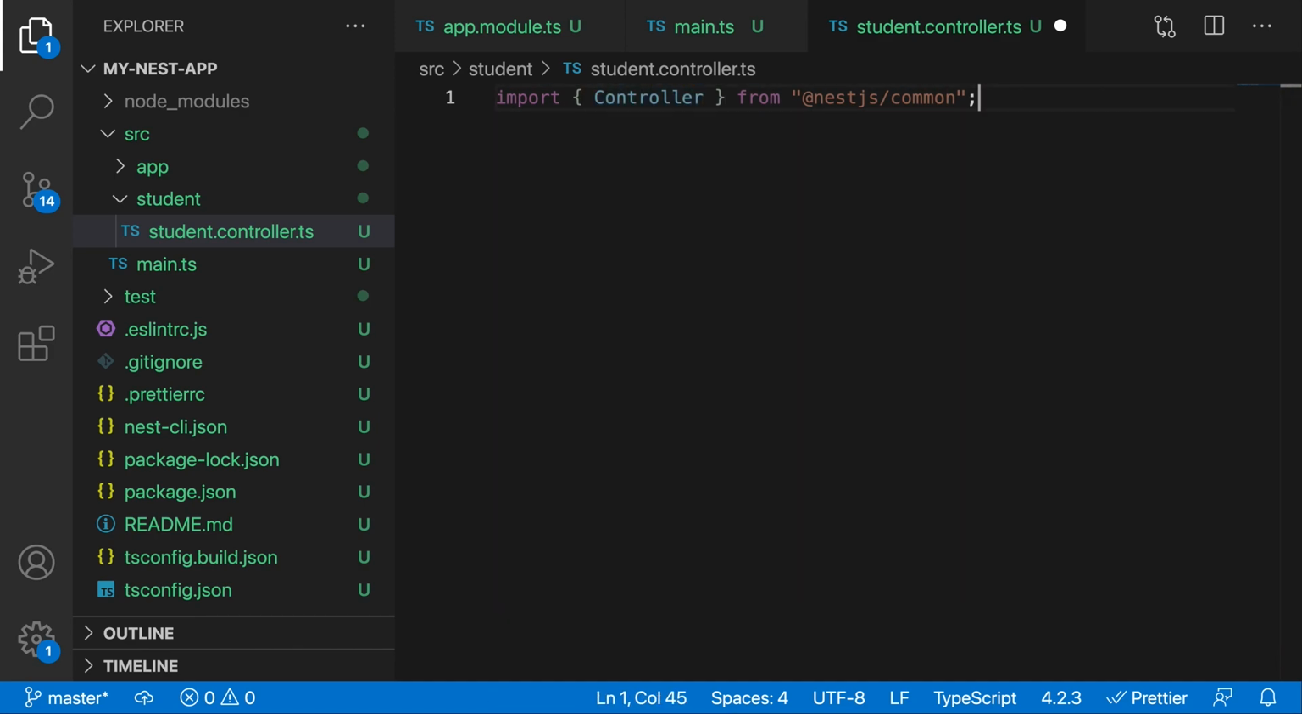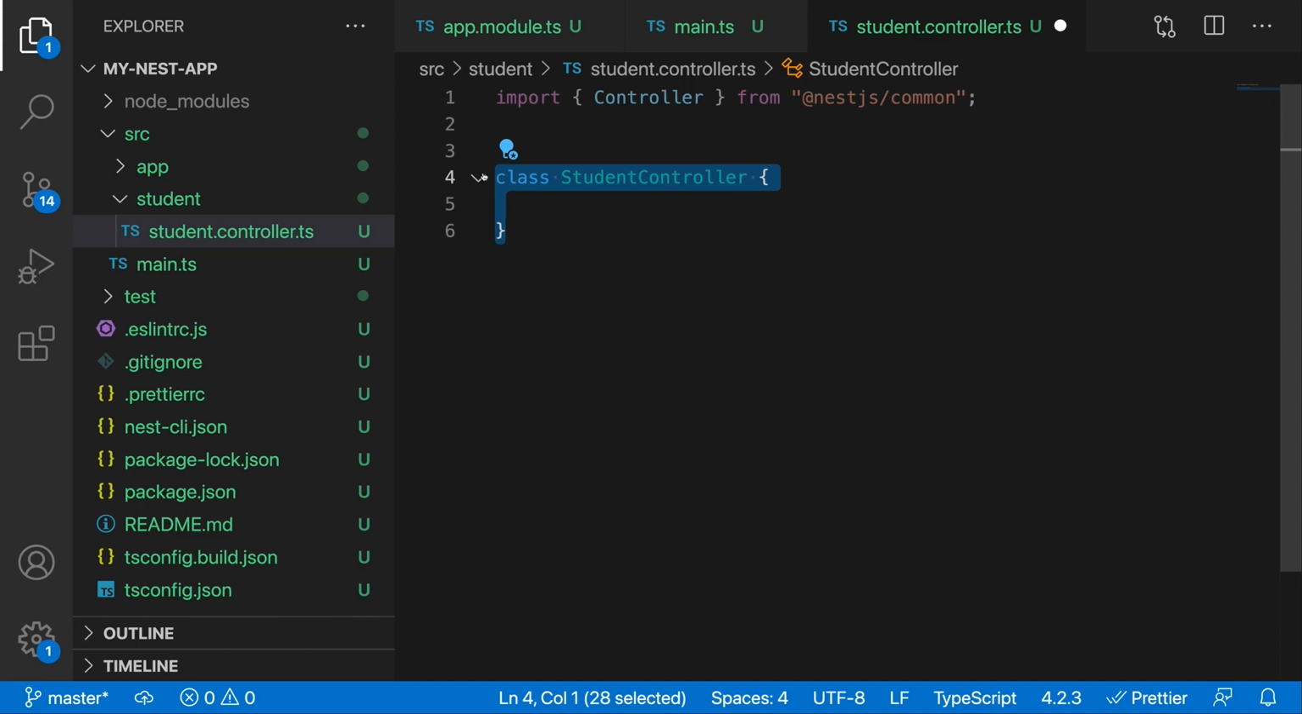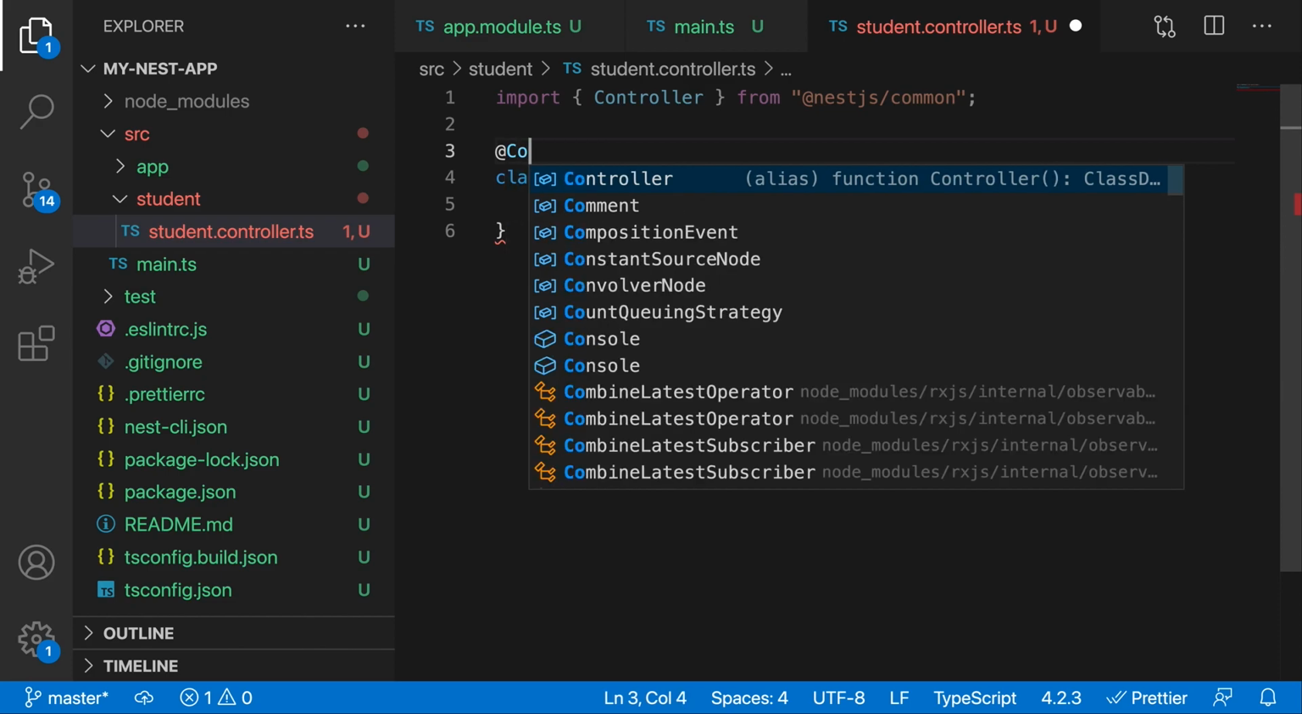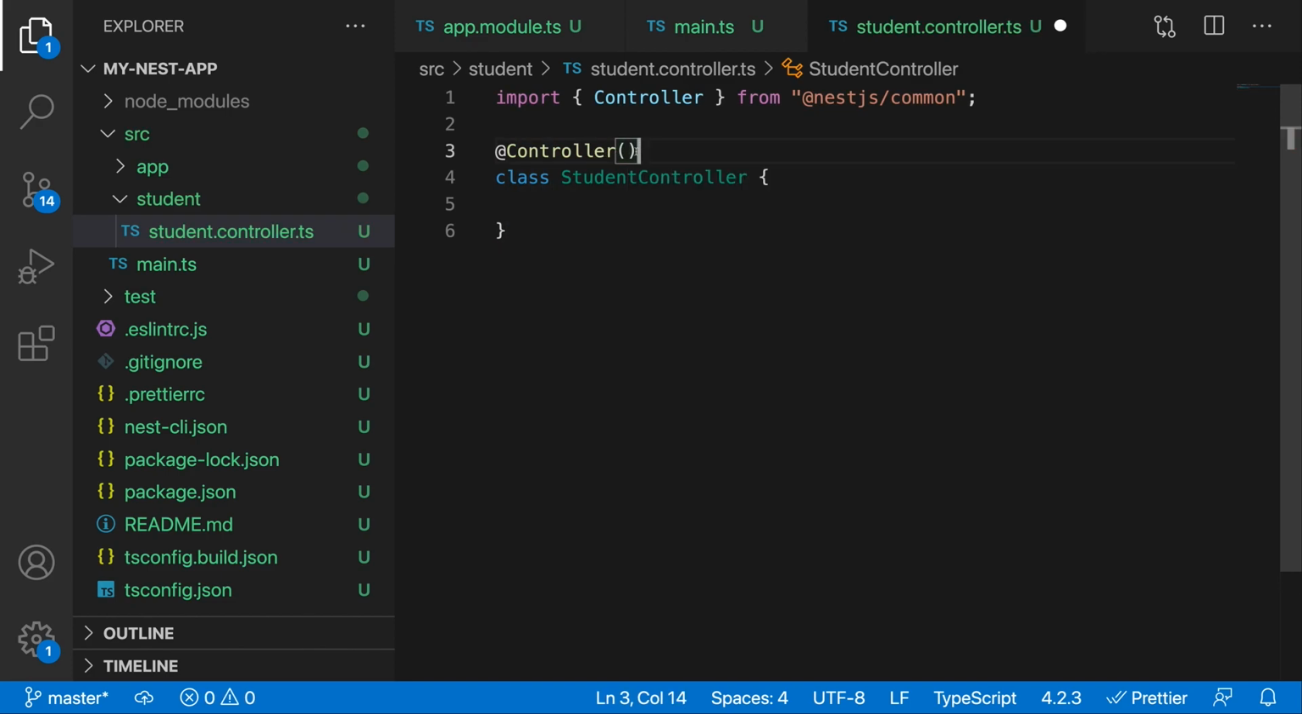Now, a controller is basically a class that is going to contain a bunch of methods, and these methods are going to be called for specific routes. So we're going to create this class, and we're going to call this class StudentController. We are going to decorate it with the @Controller decorator, signifying that, hey, this is a controller. This is going to tell Nest that this is a controller class. So we would do @Controller at the very top, and we would call it right over here.